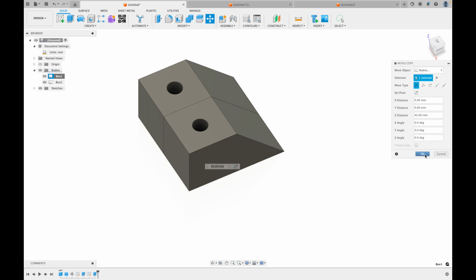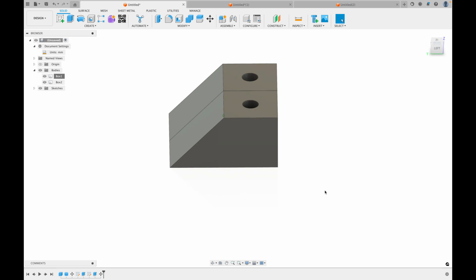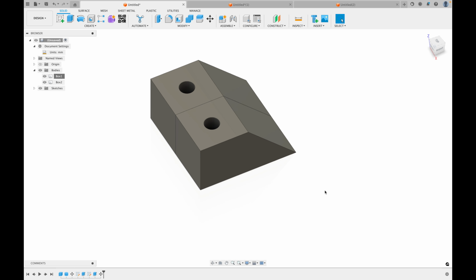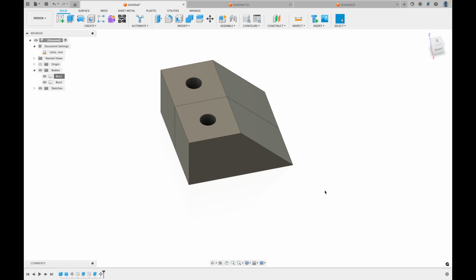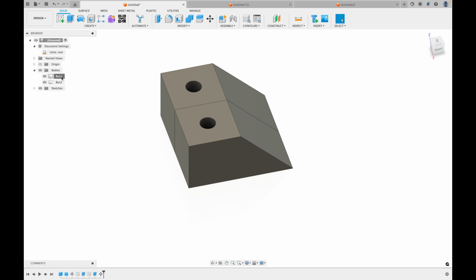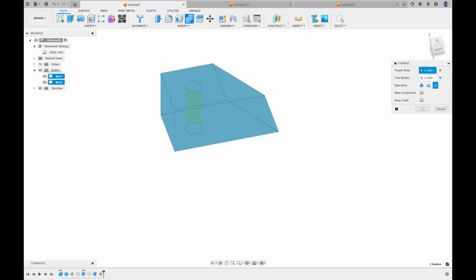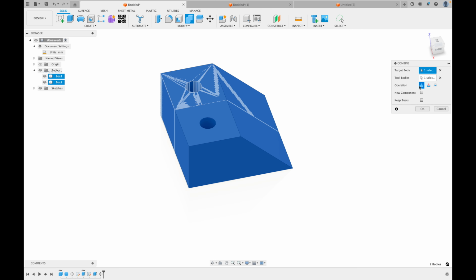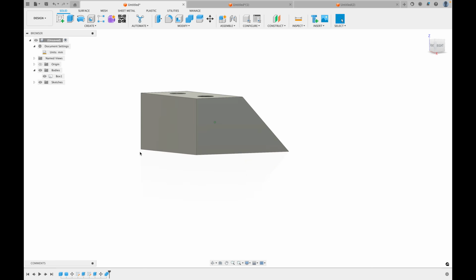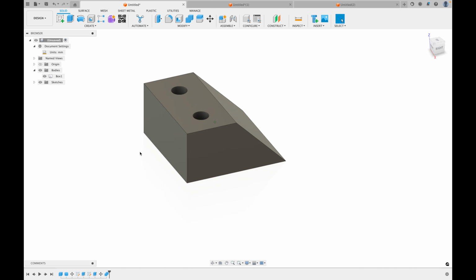And go ahead and click OK. So now we have two objects that are next to each other, but how can we join them together? Well, if we select both of these objects right here, we can go up to the Combine tool, which is also used for subtracting as well. And we could click on this and change the operation to join. And then click OK. So now we have one object like so.